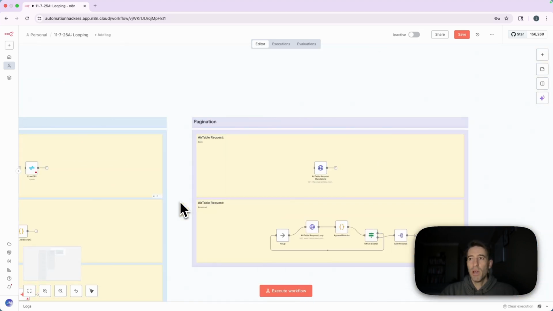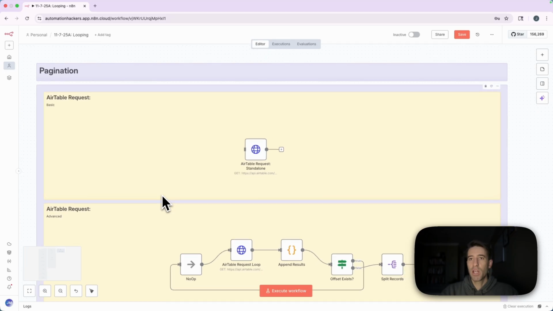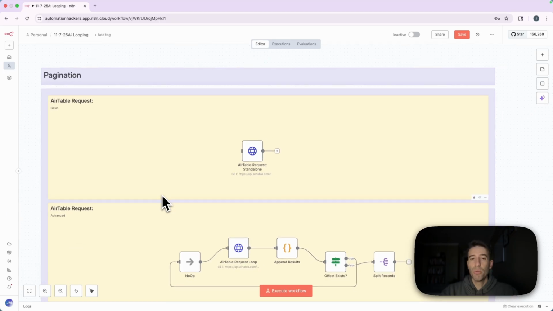So now let's go on to pagination, which again is a very, very common use case for looping in n8n. Many APIs have limits on the number of items that they'll return in one given request. For example, maybe they have a limit of 100. In this case, Airtable has that limit. So if you're requesting data from an Airtable table, it will only return 100 items at a time. So if you have more than that, say 200, 300, 400 or more, then you're going to have to make multiple requests in order to get the rest of the data.